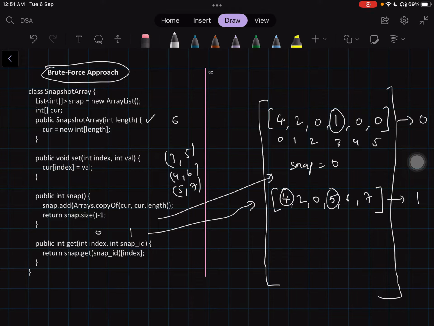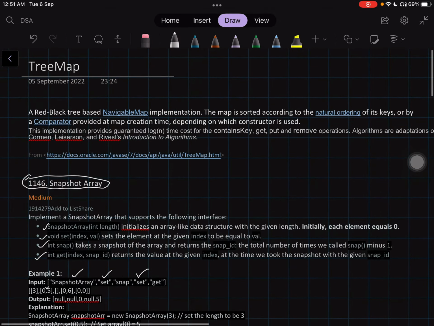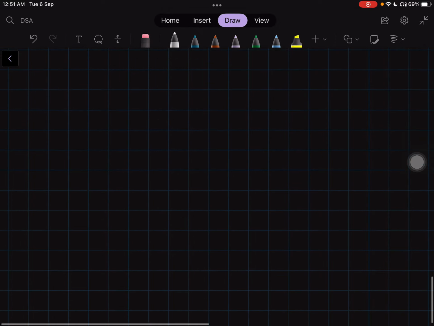So this is a very easy way to implement this. At this point, whenever you take a snap, this is costing us O of length, because we are copying the entire array. This copying costs us O of length time complexity, and the space complexity for this entire thing would be O of length times the number of snaps we have taken.